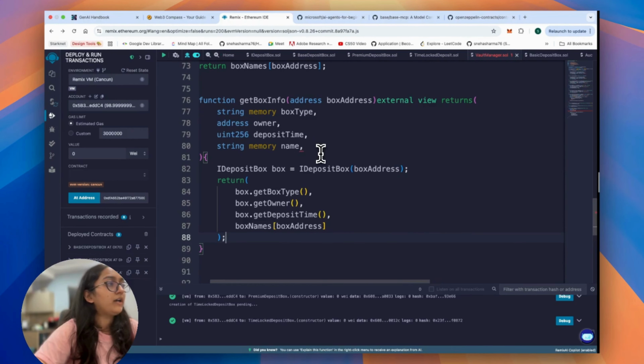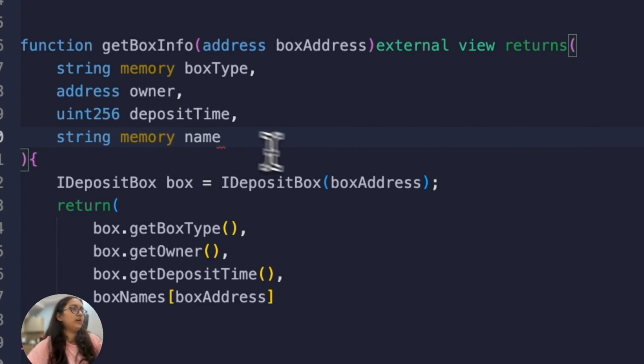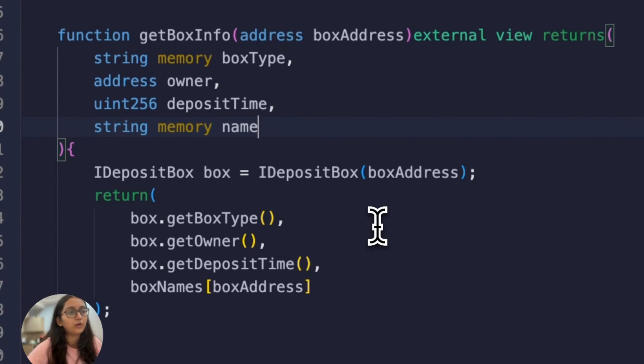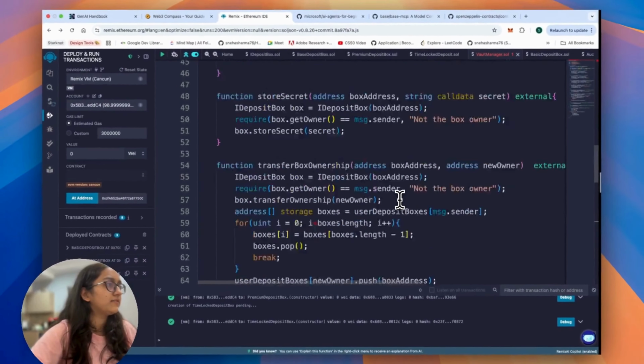Unexpected trailing comma in a parameter list. Oh, the last one will not have a comma. Come on, how can we make such mistakes? We're a pro now. Yeah, so everything else is fine.